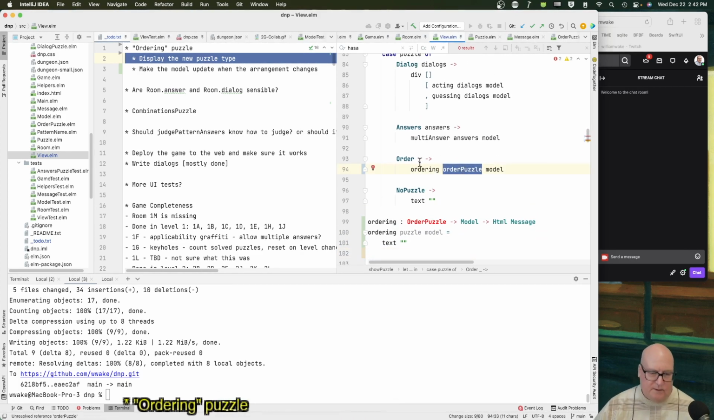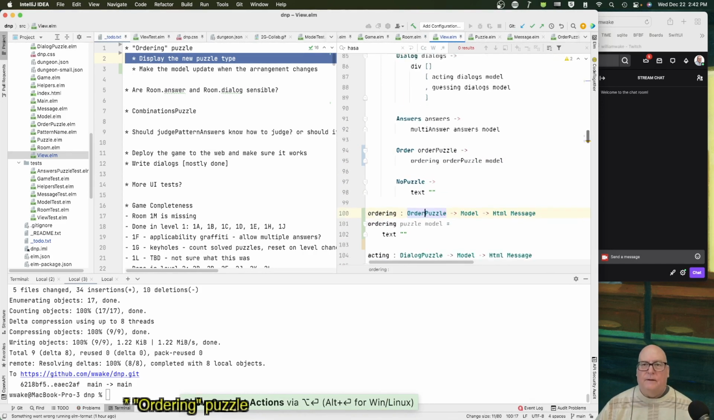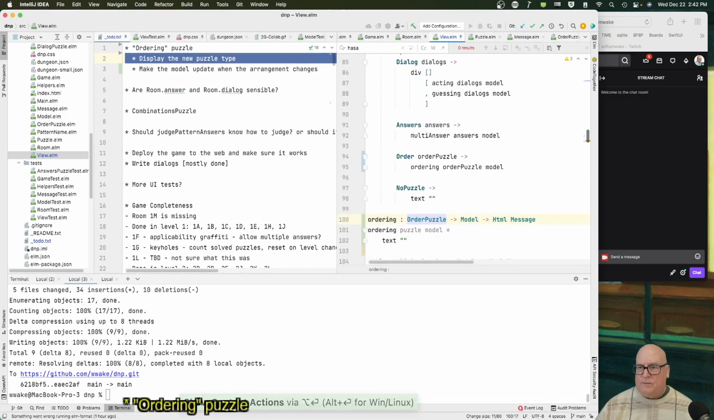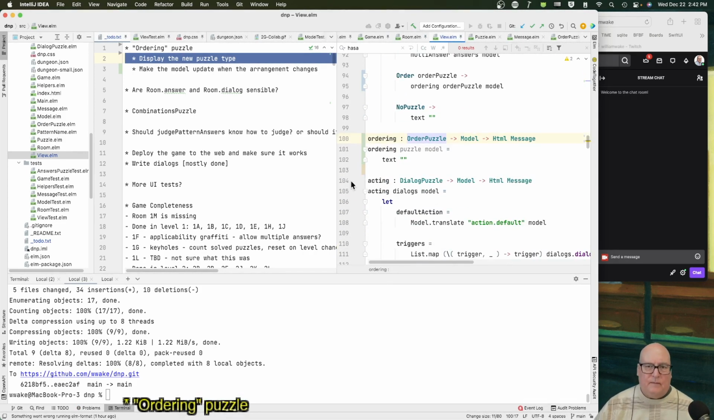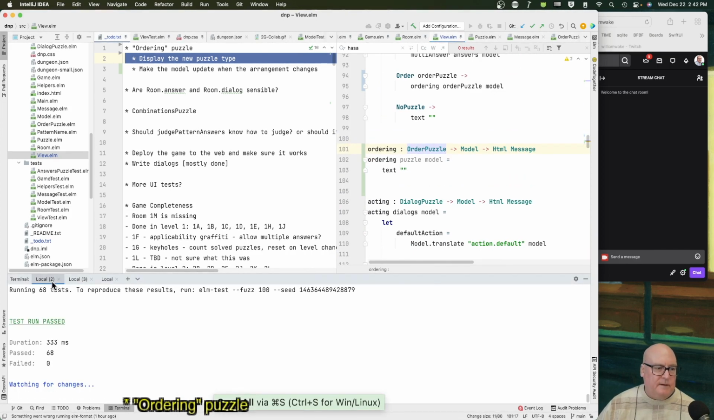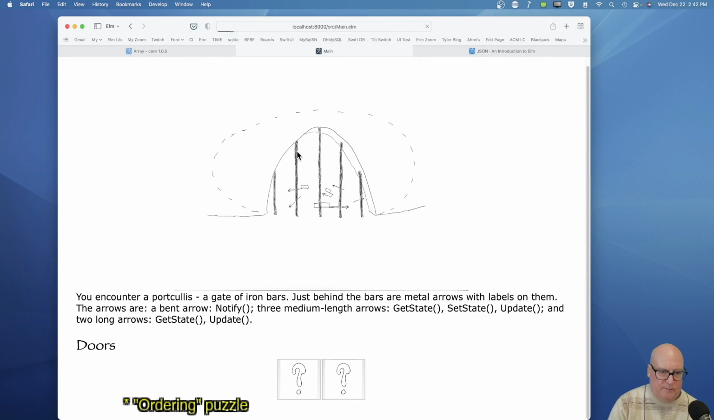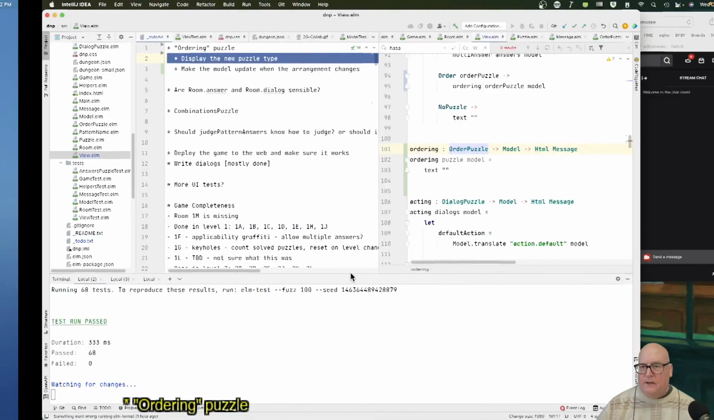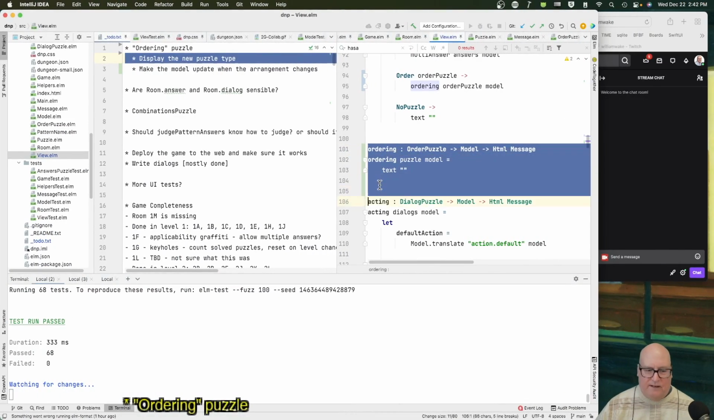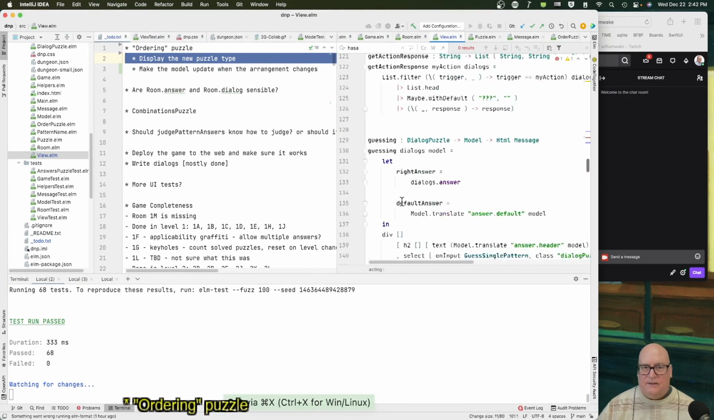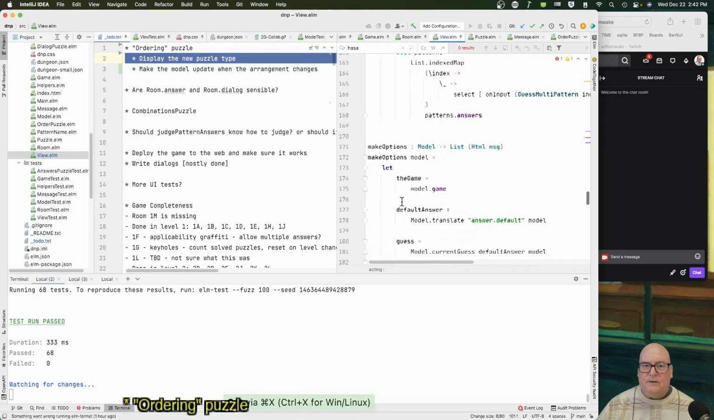Order puzzle goes here. Oops. And this must import. Okay. This should display the same. Okay, so we'll save and reload the room. Yeah, okay. Now I feel safer moving this down next to all the others.